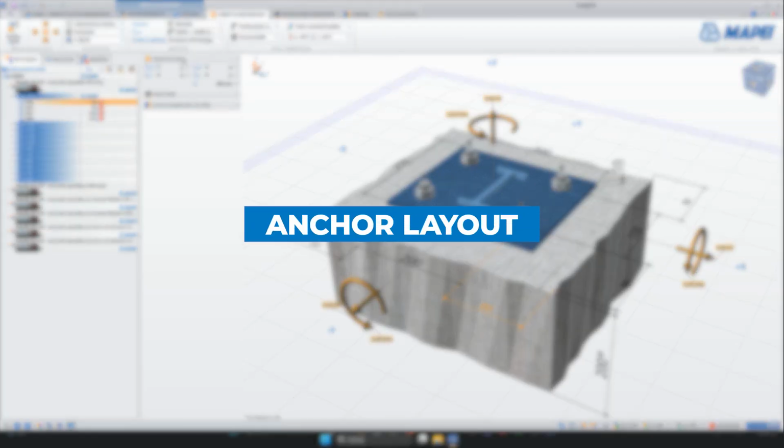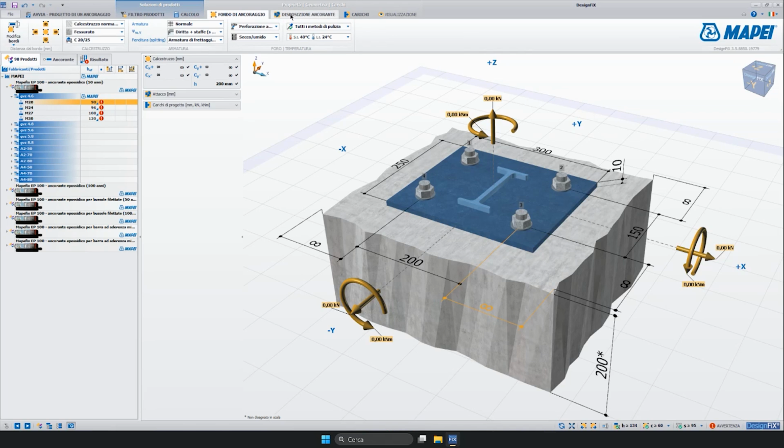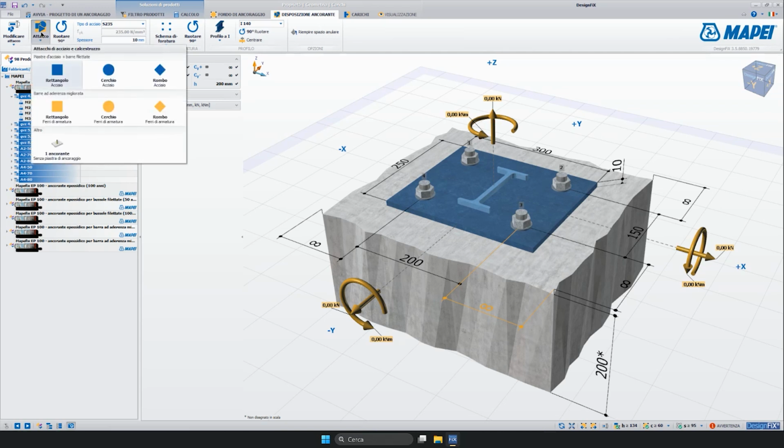Anchor layout. We come to the anchor layout module, which is certainly one of the most important to be taken into consideration, because it is the one that enables the geometry of the anchor to be defined. For example, in the attachment section, we find the options required if we want to create anchors consisting of steel plates and threaded rods, specifying also their layout. These include rectangular, circular, and rhomboidal.